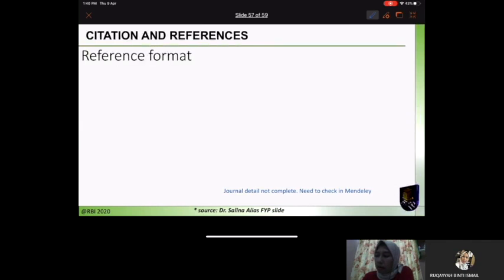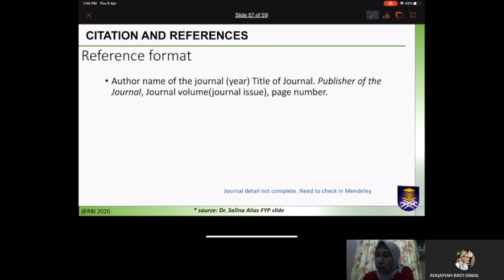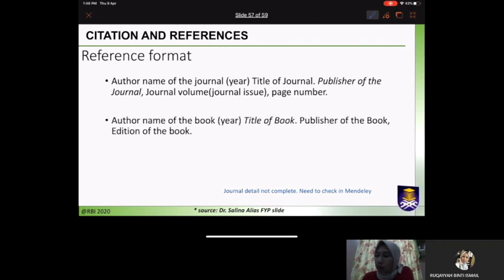Citation and references, references format. So the author name, title of the journal, publisher of the journal, journal volume and page number. So that's the references format. You have to make sure that you got it right. If your reference is a book or a thesis, then you write the author's name and the year, the title of the book or thesis, the publisher or which university, and the edition of the book if there is an edition.